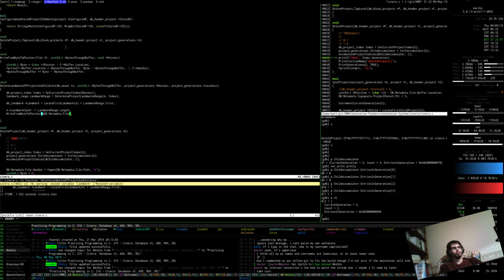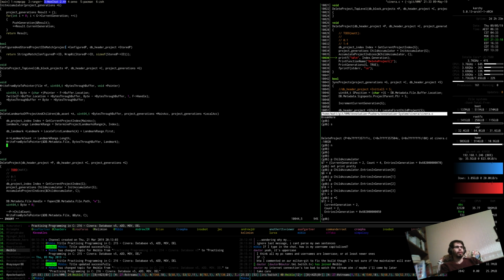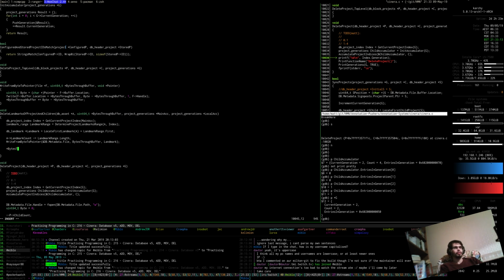It's a bit cheesy because it's a global, but whatever. So we're writing up to the actual landmark. Right. And then we want to say the bytes buffer we need to plus equal to the size of a landmark times the, right? So we're going to increment past those dudes.